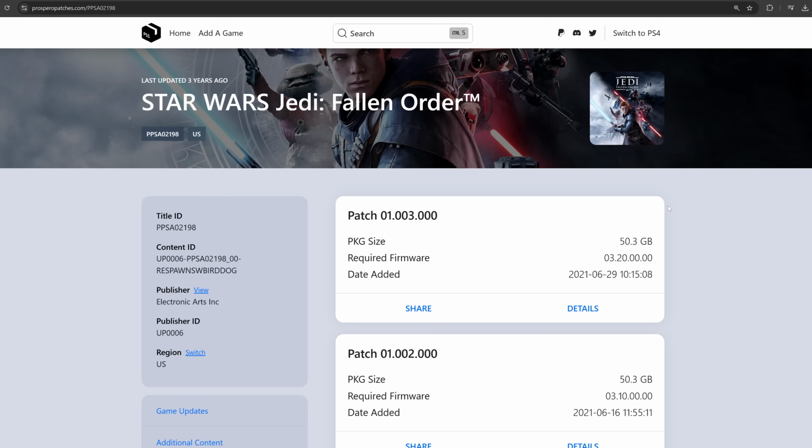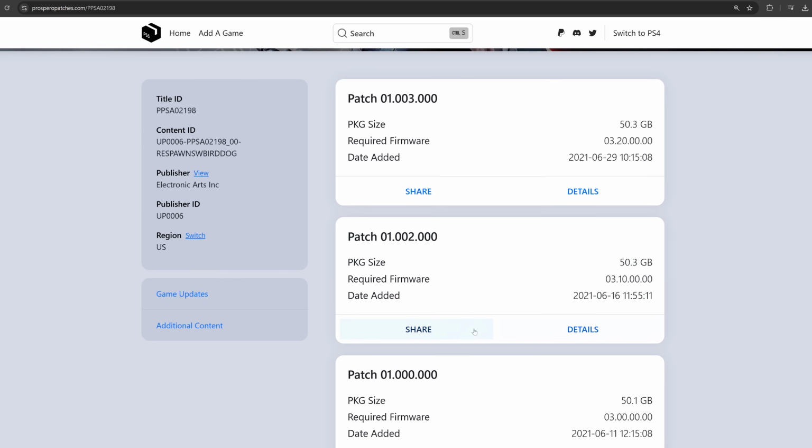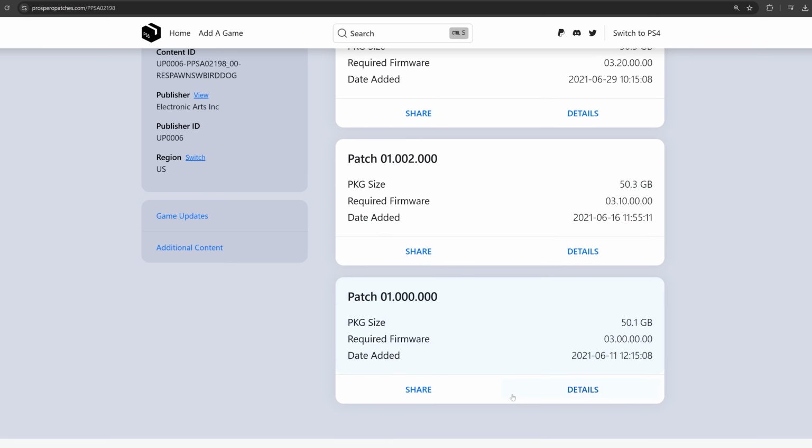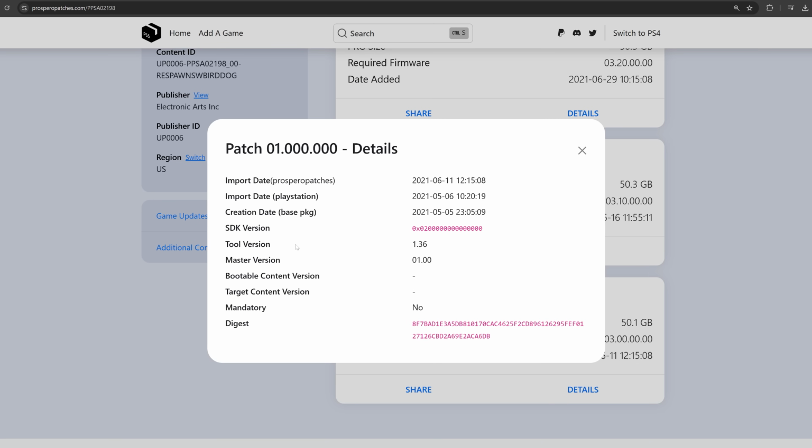Now, speaking of backports, we also got the release of Star Wars Jedi Fallen Order with a backport to run on 2.x firmwares that use the Biprovisor exploit. So I thought this was worth a mention here. According to Prospero patches, if I go to details, it does say that the SDK version is 2.0, which may be why this backport was able to be made possible.